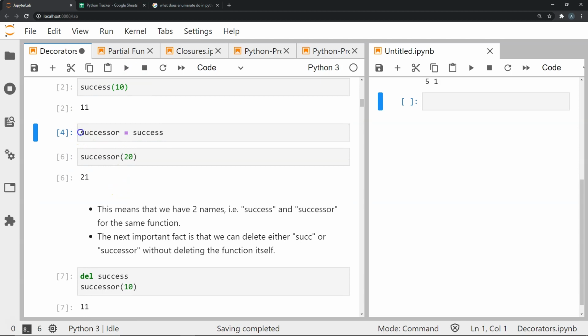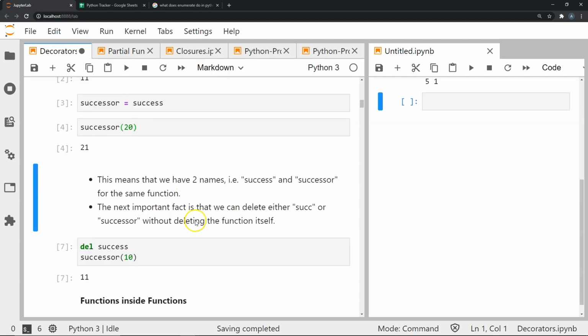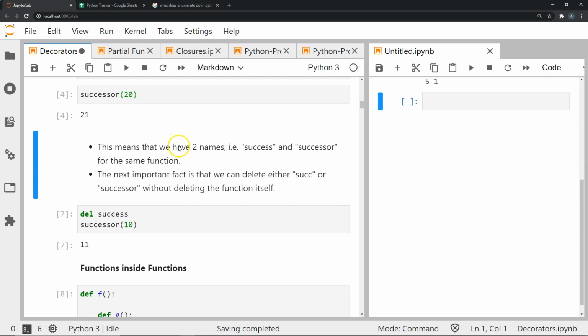Now if I say successor is equal to success, I've basically created another function called successor which does the same job as the success function. So now if I pass 20 to successor, it should return 21, as you can see here. So we have two names, success and successor, for the same function.